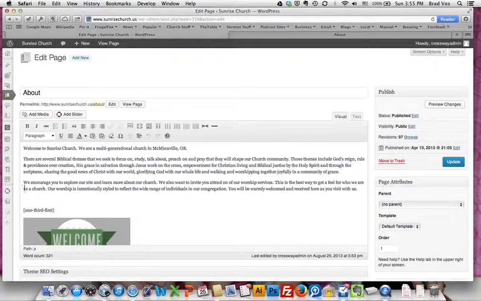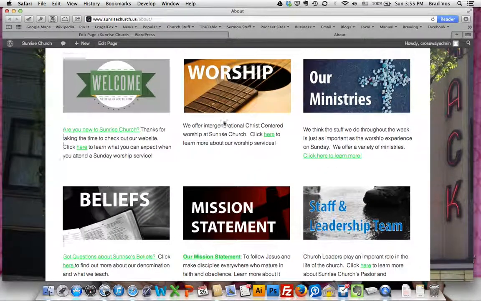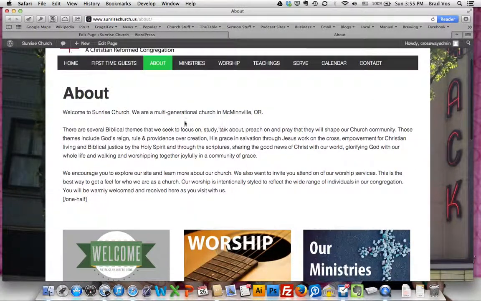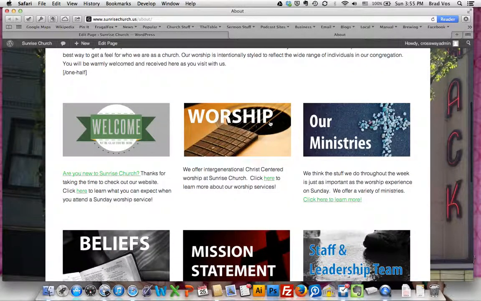However, there's some coding. Now, what that coding does with the columns and 1/3 and 1/3 first and all that is it lays out your page so that it looks like a certain way. You'll notice that this page, the About, has nothing about columns. There's no column 1. It fills the entire page. However, underneath it, it's split into 3 columns.